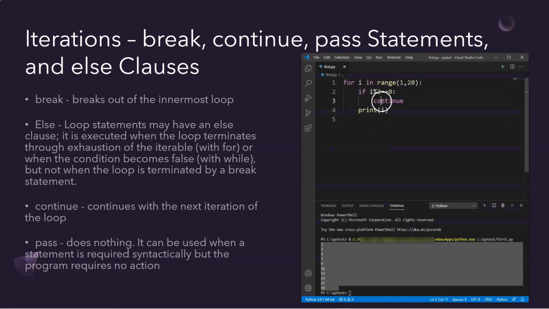Pass does nothing. There are some cases when we want to say that no action is needed, but we still want to have code there, because it could be a syntactical requirement, or we just want a placeholder where we want to add some code later. So for example, I want to do something special in this case, and I'll say else print. If it is an even number, I want to do something special, else I want to print it. But in this case, I want to keep just a placeholder, and later I want to come and put some other code here.